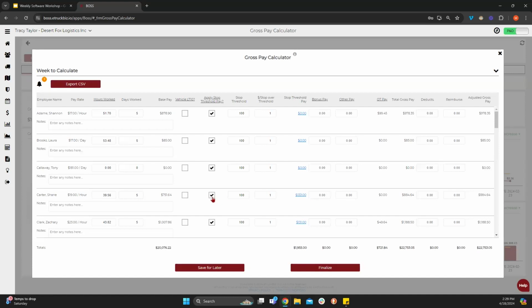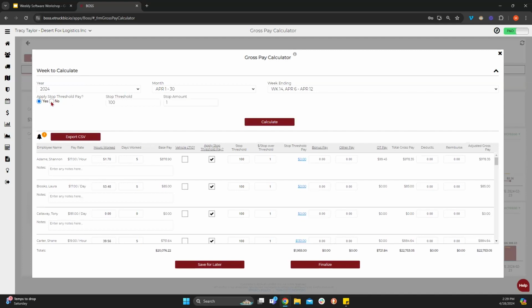Okay? So if you've got some people, you know, like I said before, there's all different ways of paying people. If you have a stop threshold pay for only a couple people, you can check in and check that box. It's up to you. But in this case, let's click this little arrow here. You did apply a stop threshold pay to everybody. And that's really beneficial if you have it for everybody, but you want to change it around a little bit for some people as opposed to others.